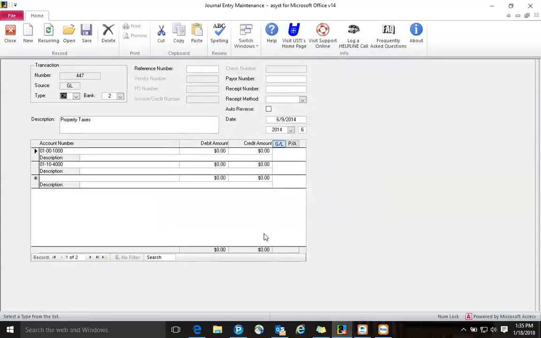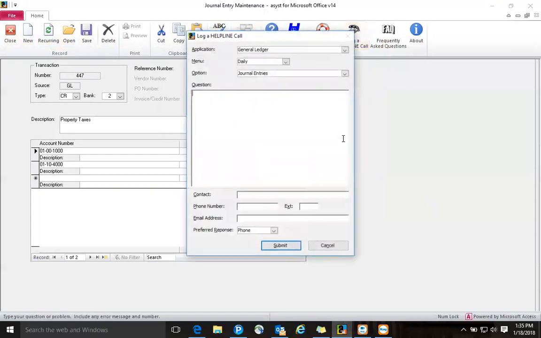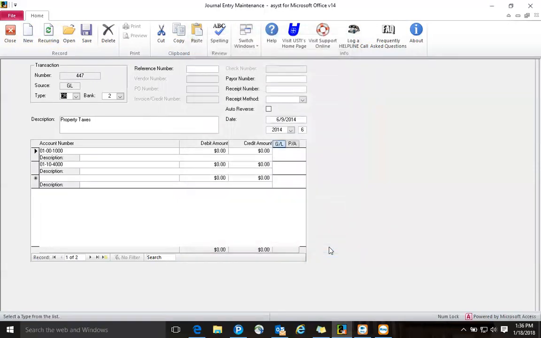Now, a couple of key things. If you look at our toolbar, it's like any other Microsoft application, so the navigation's identical. Let's say you have a question. You can actually hit the telephone and log a support call in the accounting software. And we know exactly what the menu is, the option that you were doing. You can type in a question, and we're going to ask you, do you prefer an email or a phone call? So it is easy to get help. You can also call us.